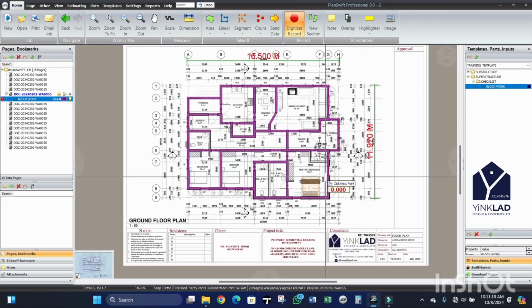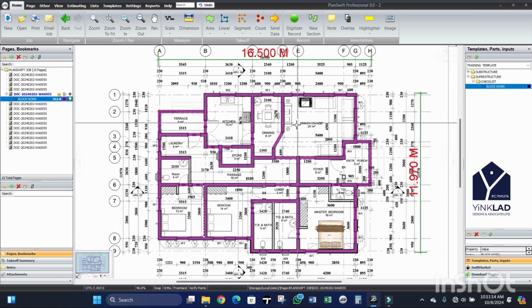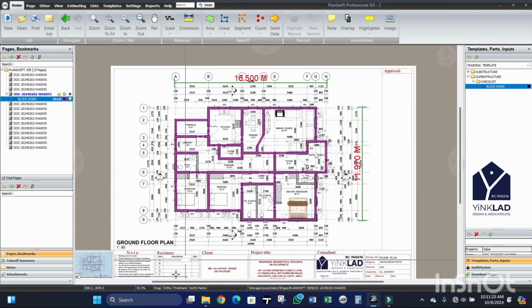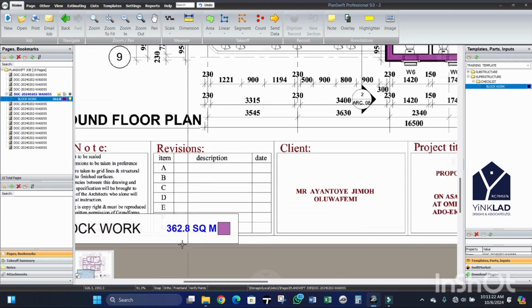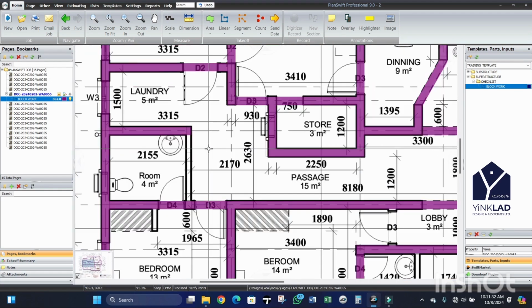So now I think we are done with the 2 to 5 block. Now double click on it, show the legend. You have 362.8 square meter, and we haven't deducted the block, the opening, the lintel and others. So now let us check.